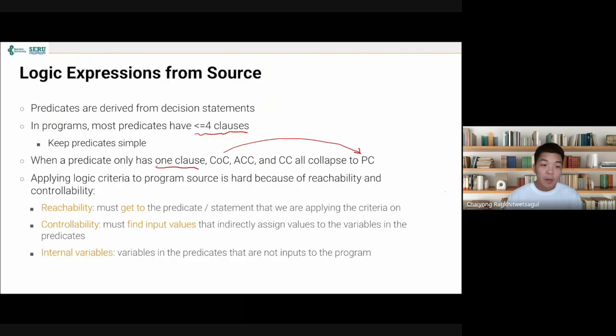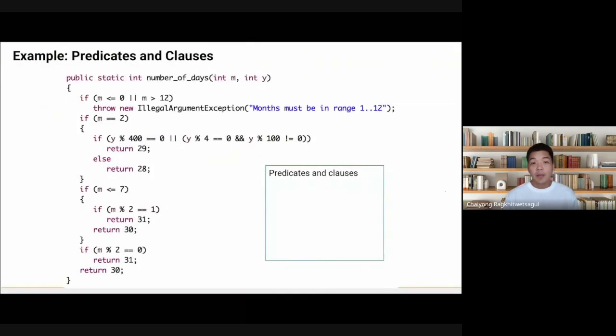So applying this kind of logic coverage to the source code is quite difficult, because we have some problems where we cannot get to the locations that we want. And we have the controllability problem that might prevent you from getting the test cases to the location that you want. So we're going to discuss what reachability is and how we can use it to analyze the software based on logic coverage criteria. Okay, I will use this running example for the whole part here.